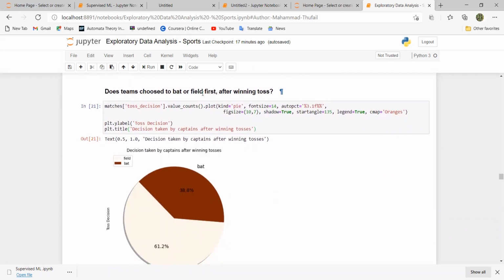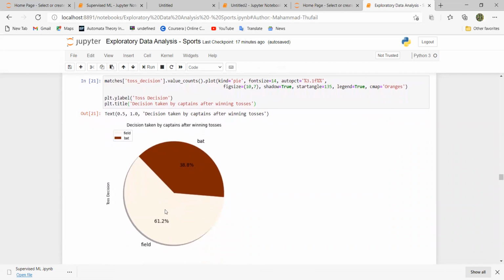And next is, does the team choose to bat or field first after winning the toss? So 61.2% chose to field and 38.8% chose to bat, which is represented by this plot.